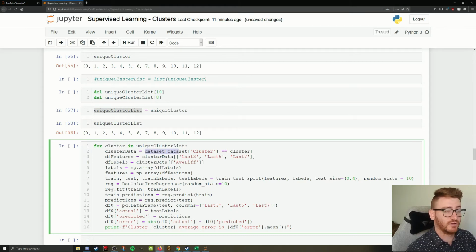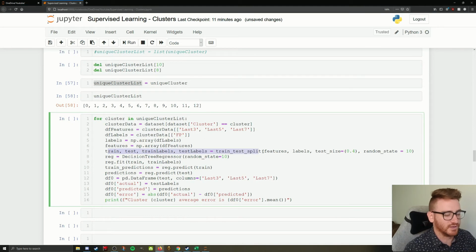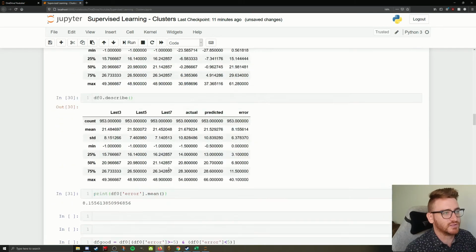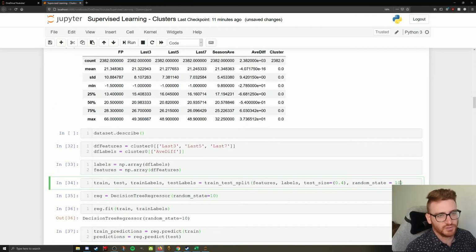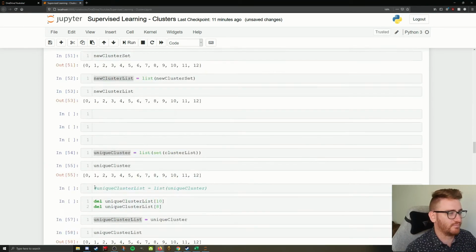Okay, so far so good. We're going to slice our data set to only look at these clusters. DF features, cluster data, last 3, 5, 7. Cool. DF labels, cluster data, average difference. Remember, we're going to do fantasy points this time though, because we like those results a little better. And the important part here is we're looking at this process right here, looping through each cluster. Create our labels, create our features, DF labels, DF features. We're going to do our train test split, features, labels, test size 0.4, random state 10. And random state 10 is what we used up here as well. So we're doing the exact same parameters that we just used up here.